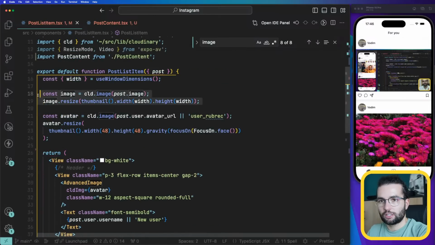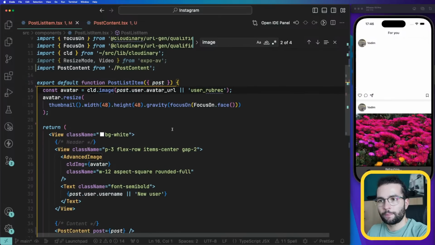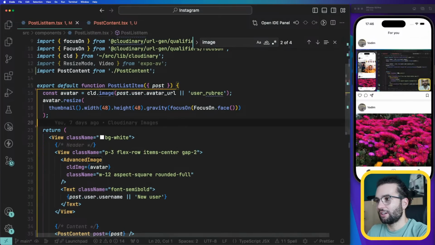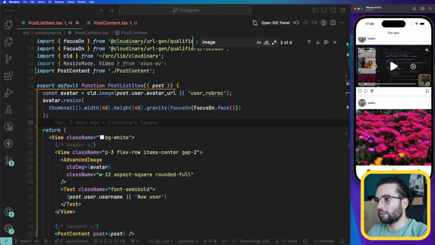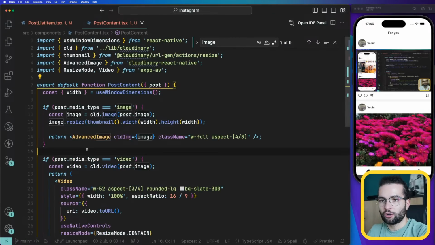I don't think it's used here, so I can safely remove it. We don't need the width. We just need the avatar, which later can also probably be extracted. But anyway, the video is working, images are displayed, and they are all in a separate component.